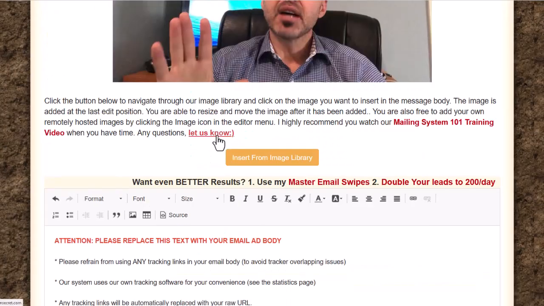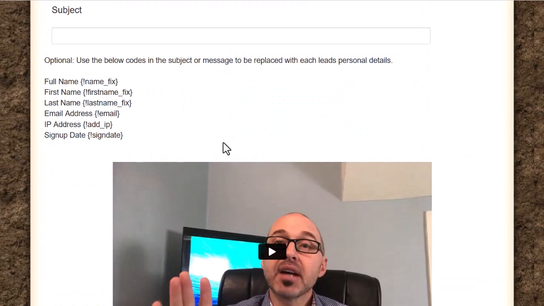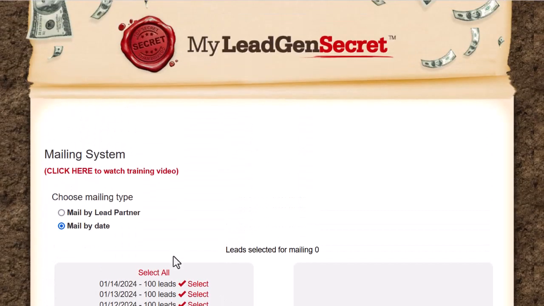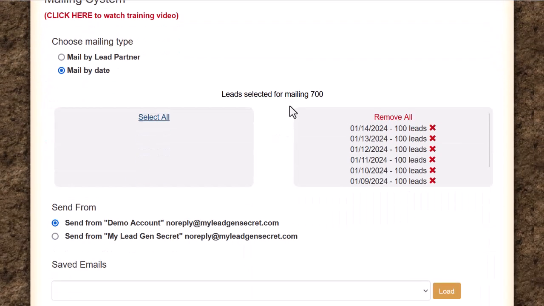So here we go. The mailing system is where we go, and I'm going to leave it on mail by date. I'm going to select all so that they all move over to the right. And so now my leads selected for mailing are there.